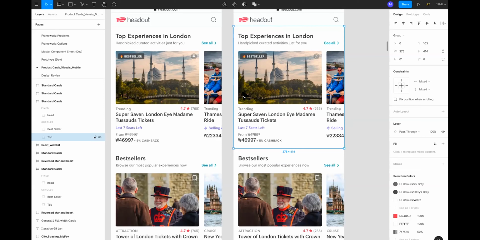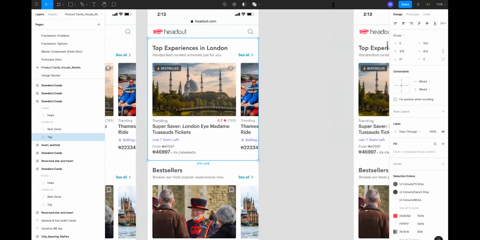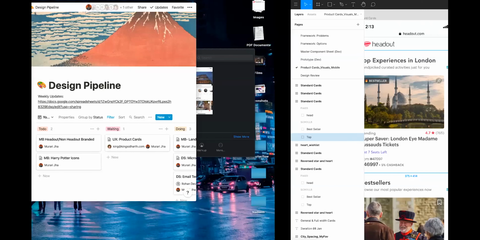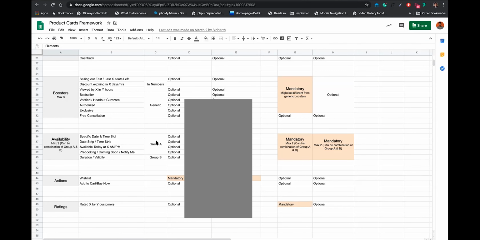What if I have trending and bestseller both? Why is bestseller here? Why is trending not here? So we created a logic which I can show here as well. I have that sheet which I can share with you, showing how the booster logic came into the picture and what we did. So you can see here.